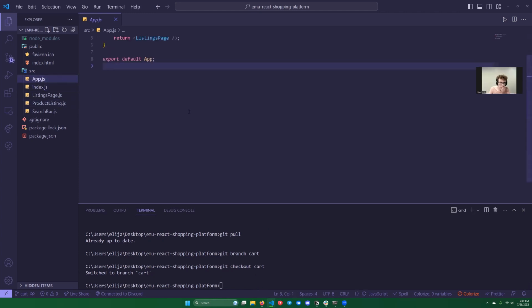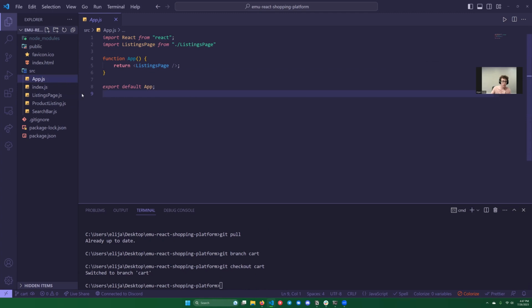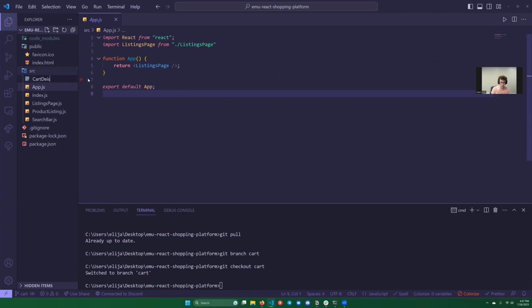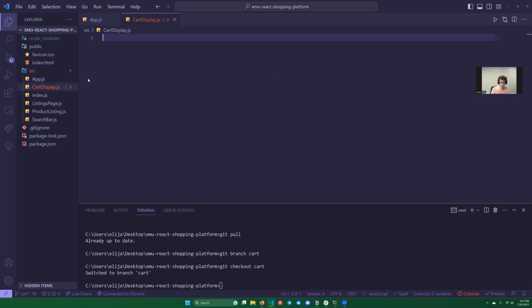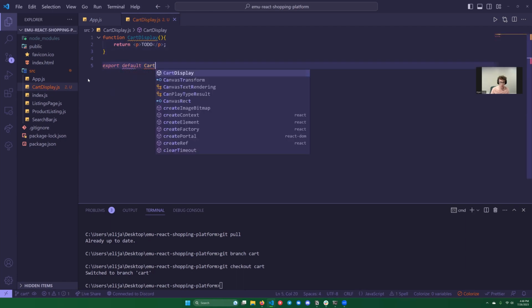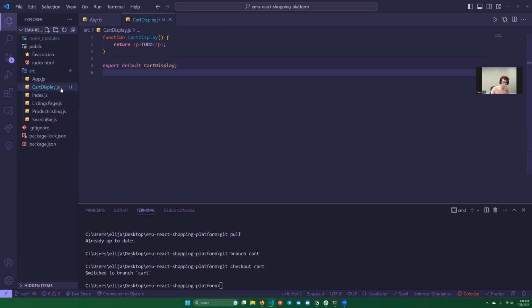So we're going to do a couple things. Right now, our app only has our listings page, but we need an actual display for our cart, and we also need all the logic that our cart holds. So let's create two files here. Let's create cart display.js, and this is going to be a functional component. And we're just going to make this a temporary element here until we get back to it. And don't forget to export so that you can import it somewhere else.